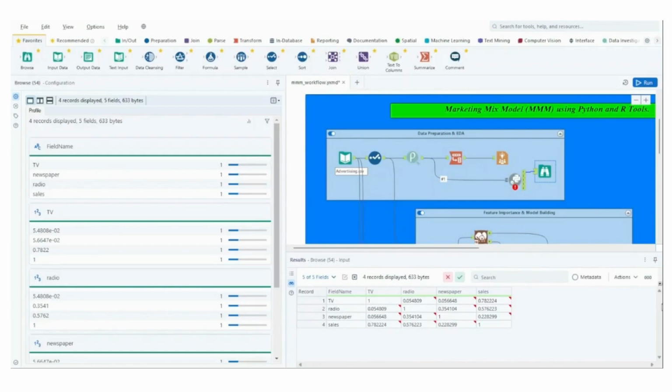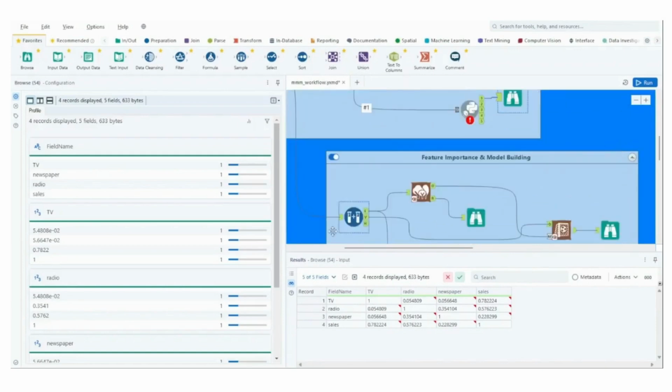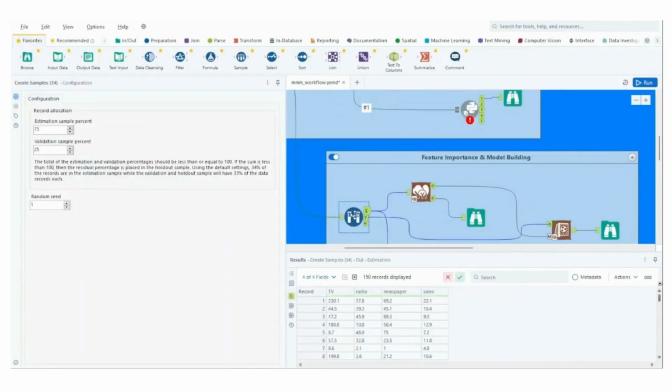Feature importance and model building. To split our data, we'll utilize the Create Sample tool from the Preparation toolset. This powerful tool allows us to divide our dataset into training and test samples. We'll set the estimation percent to 75%, allocating 75% of our data for training the model, and the validation percent to 25% for testing the model's performance.